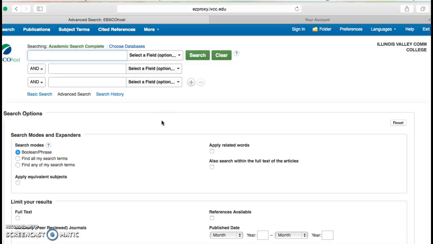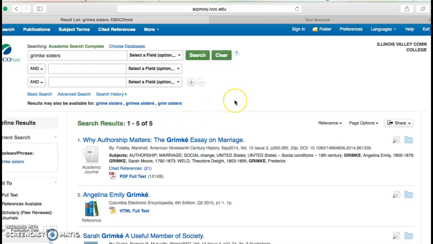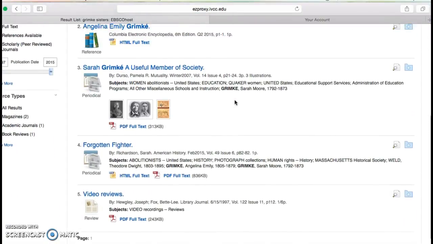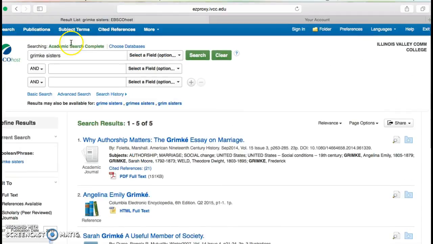Okay, so let's say I'm coming to Academic Search Complete and I want to look up information about the Grimke sisters. So I'm going to type in just their last name. See, I have a suggestion that pops up already. Let's see how many results I get just with this. I've got 5. Okay, so maybe these 5 results are useful. Okay, maybe I can just use one of these.